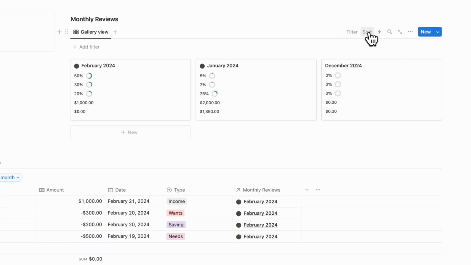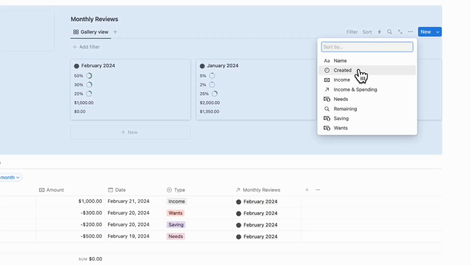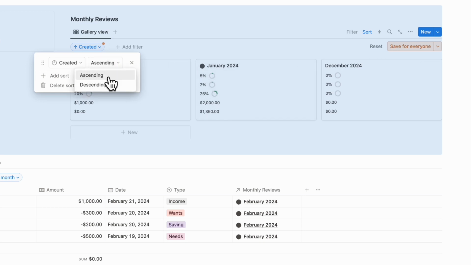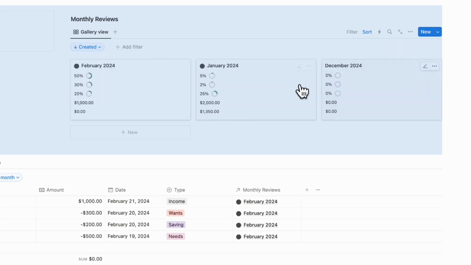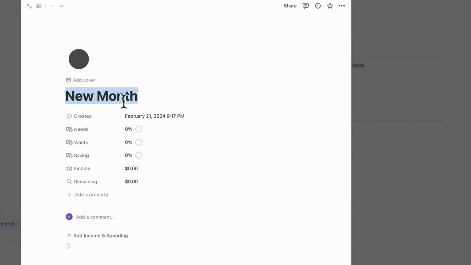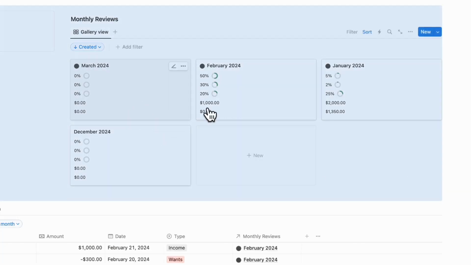And now we can actually add a sort here. So click sort and go to create a time, and we're going to change it to descending, save for everyone. And this way you're going to see the newest month on the top whenever you create a new month. So let's say that this is going to be March 2024. And if we click out, we see March up here like this.